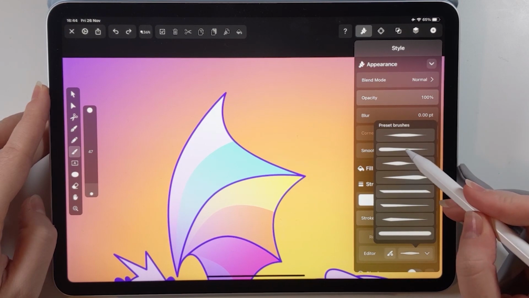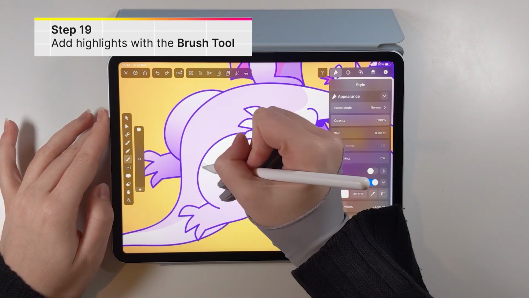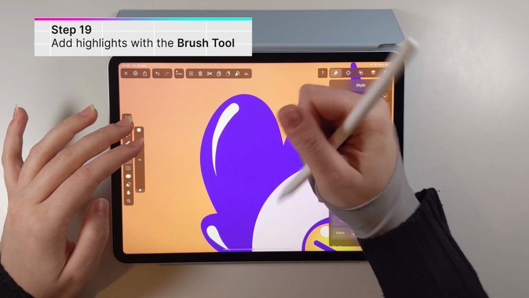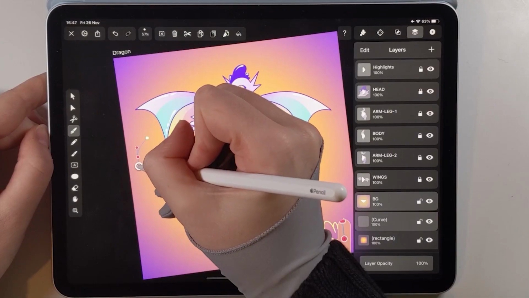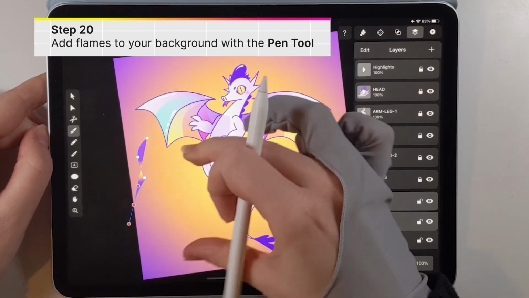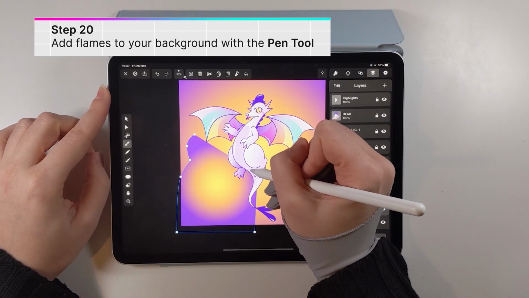For the finishing touches, grab your brush tool and add some white strokes here and there to give the dragon that shiny look. And to make the background more fiery, let's add some flames with a bright pink gradient.